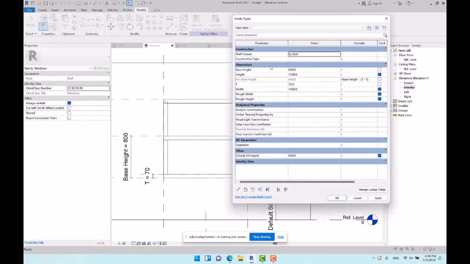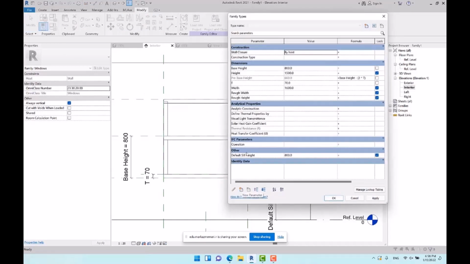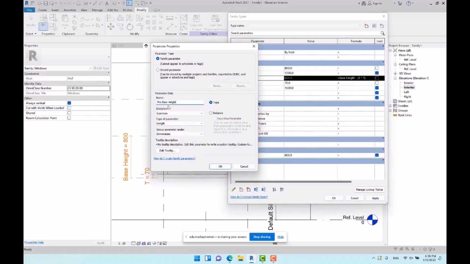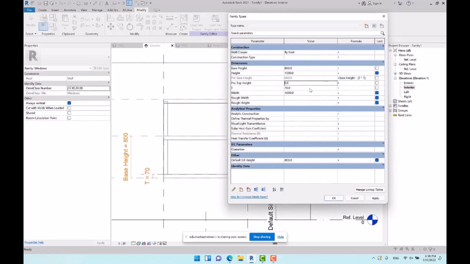Here, in type properties, I make a copy of pro base height, as you can see. Then I create a new parameter. I name it pro top height, since these two are different from each other. Right now I want to define a new formula for pro top height, or top profile height. So at first I define height and then minus. I want to subtract the value of height base from height and then subtract it from thickness this way.